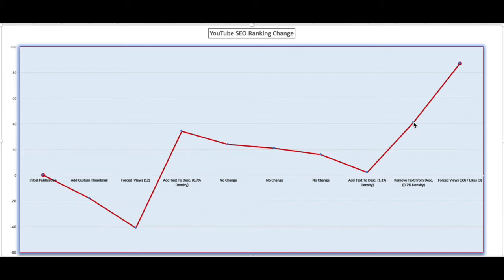It jumped probably another 50 positions or so, from about 41 to about 85-ish. So at the end of the day, we improved our ranking by about 84, 85 positions from the time we initially published, based on, I think, two key factors here. Getting the keyword density to just under 1%, in my case 0.7. And I think the big one here, and it doesn't really surprise me, is that having views and likes on your video will have a dramatic improvement to your search rankings.